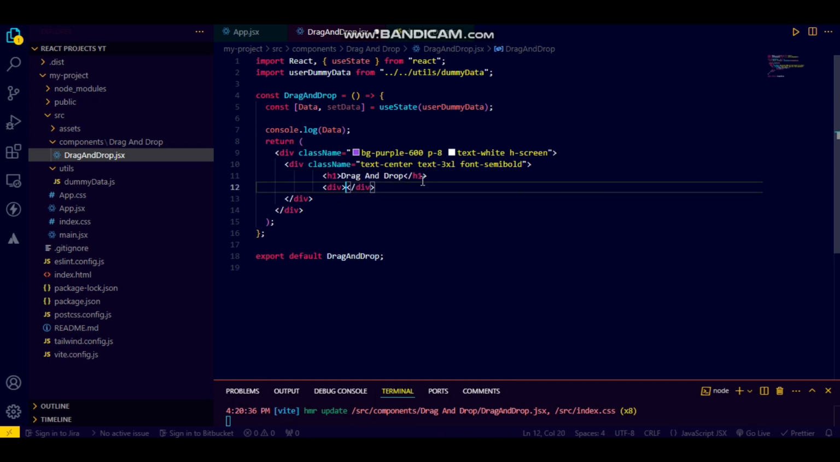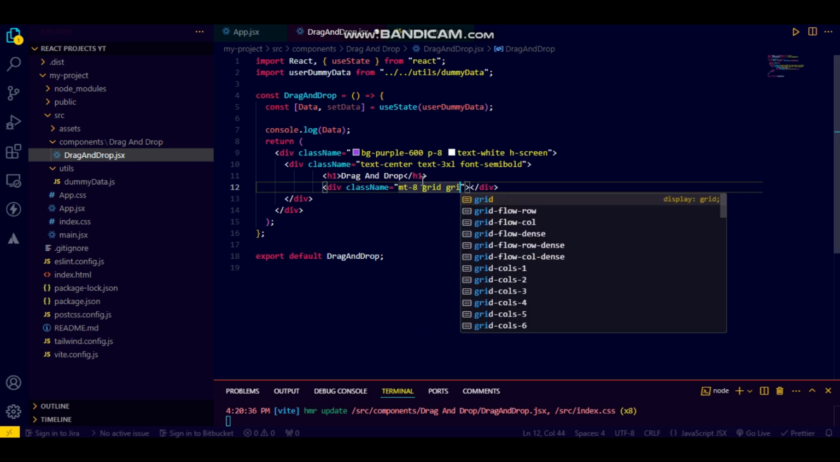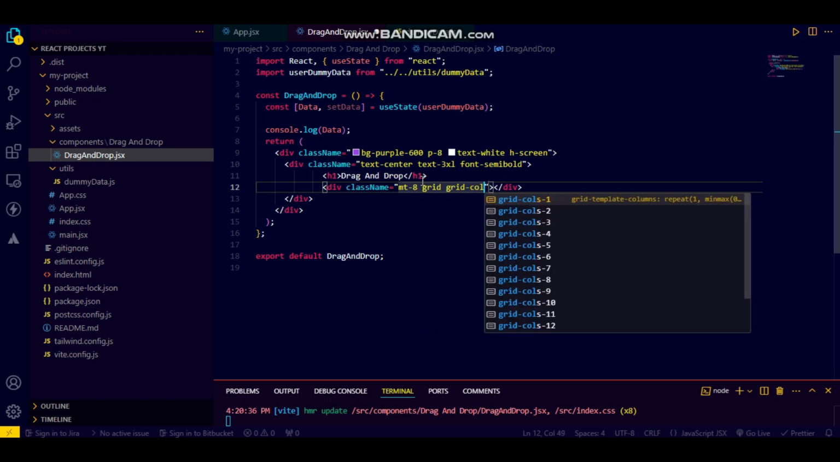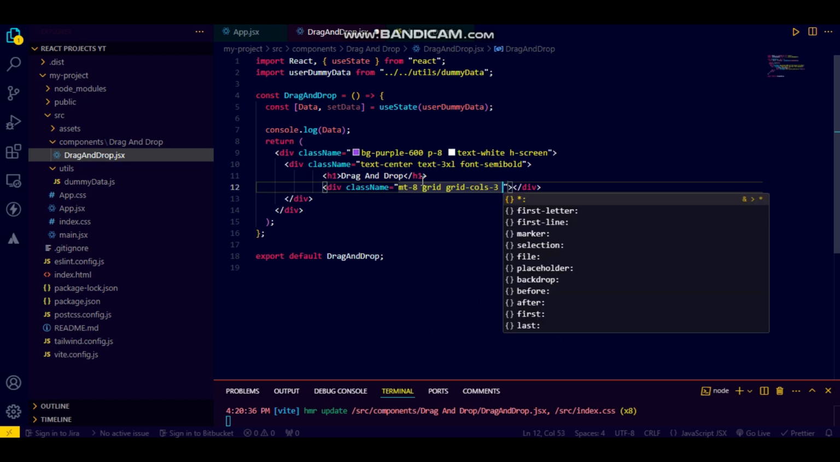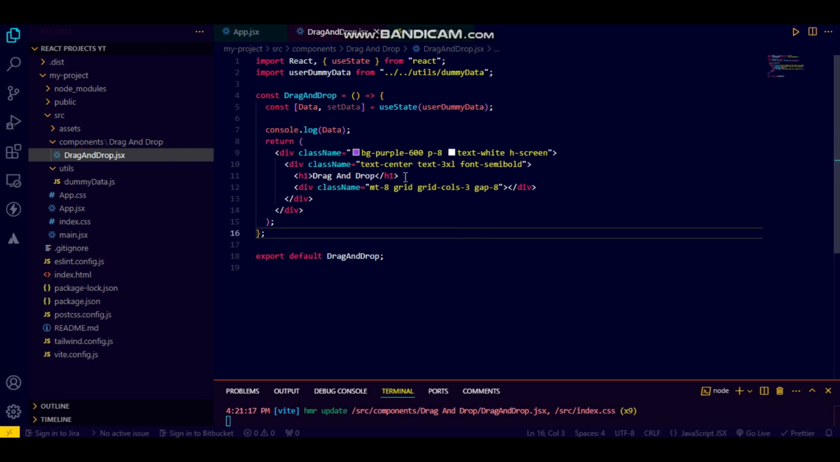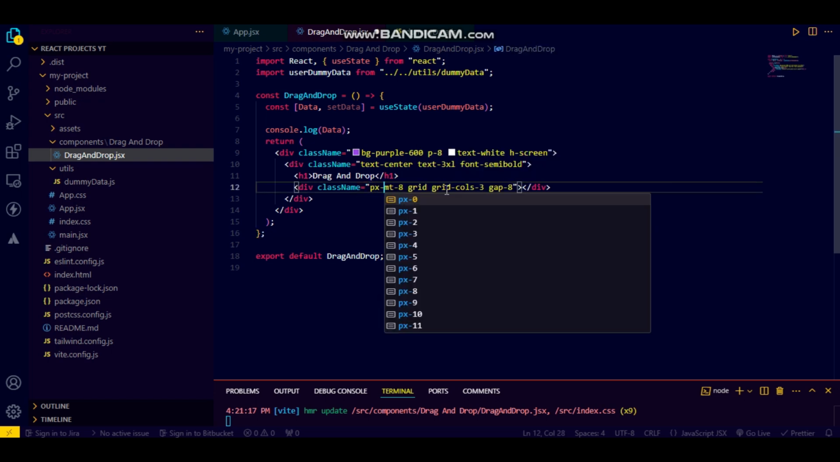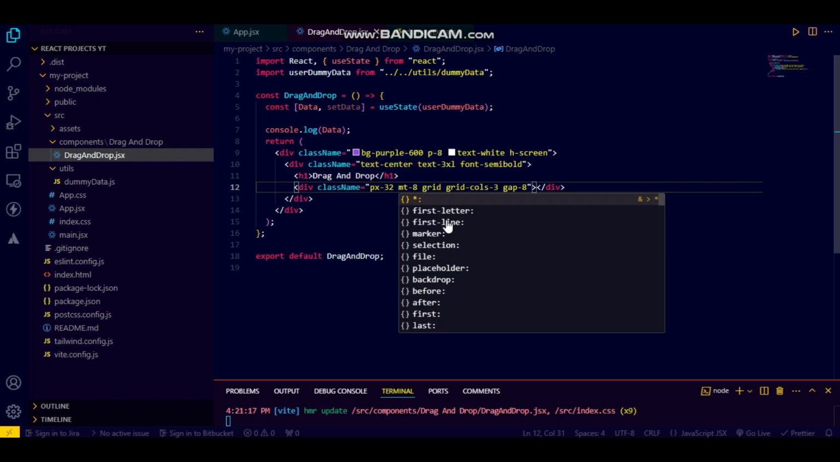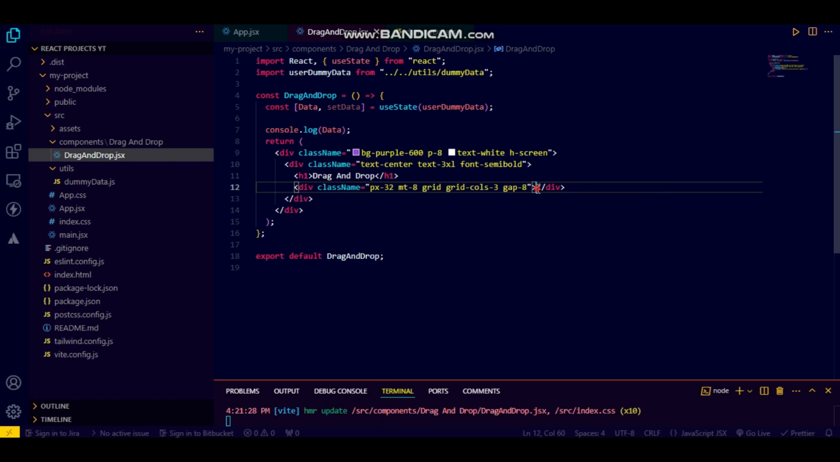I want to have one div which will have a margin top of somewhat like 8, and that's fine. I want to have a grid of somewhat like, you can say, grid columns 3, and I just want to have basically a gap of 8. Okay, so one more major thing here, I just want to collapse the data. So I can just say padding x 32. So let's see what's going on.